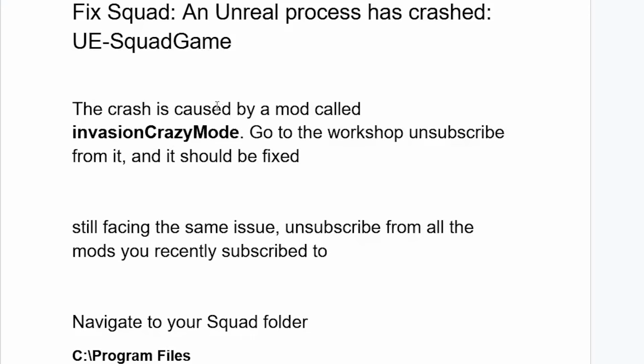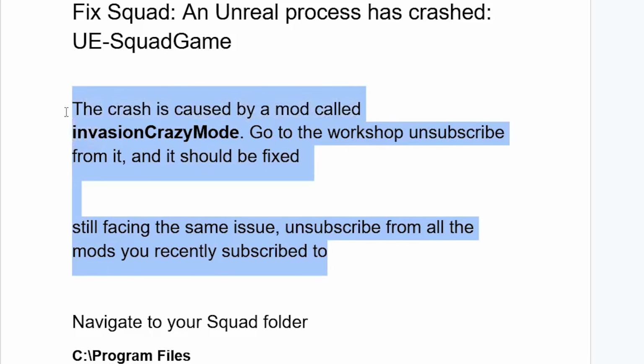But mostly the crash is caused by a mod called the Inversion Crazy mod. Go to the workshop, unsubscribe from it, and it should be fixed. If you're still facing the same issue, unsubscribe from all the mods you recently subscribed to, and the problem should just be resolved.